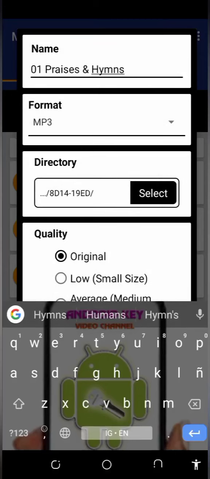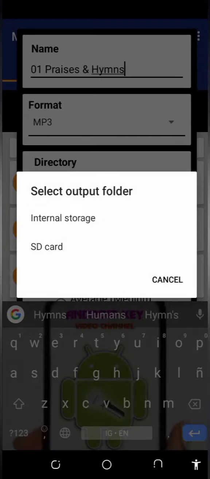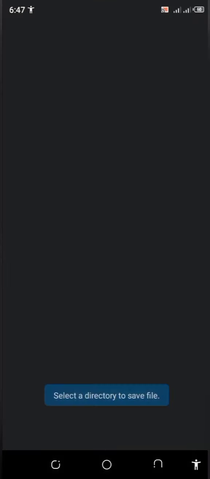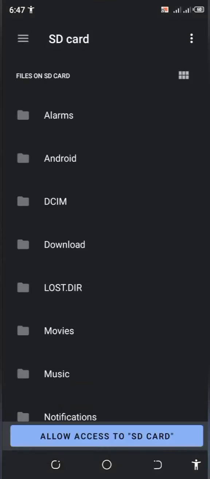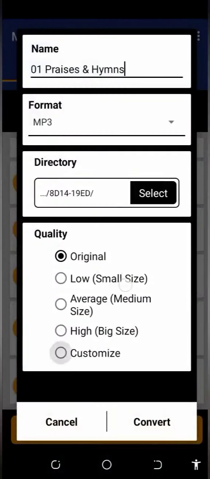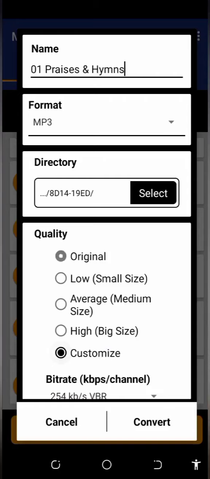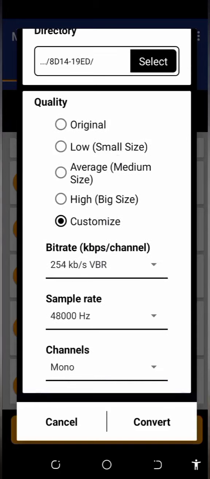The select directory. Where do you want this song to go after formatting? I want it to store on SD card so that it will be on my card. Now, allow access. Yes. As I've chosen the SD for it to save there. Now, I don't want the original file. I want to customize my size of the file so that the file size will be little.